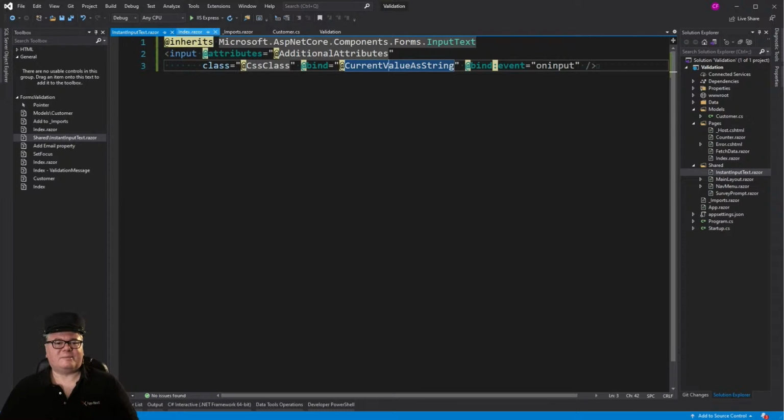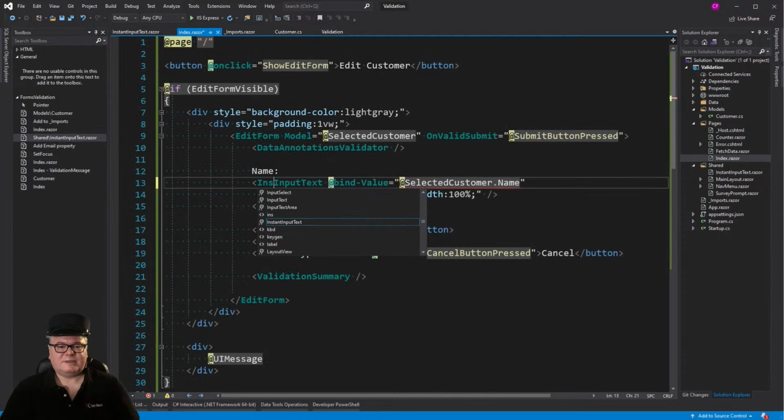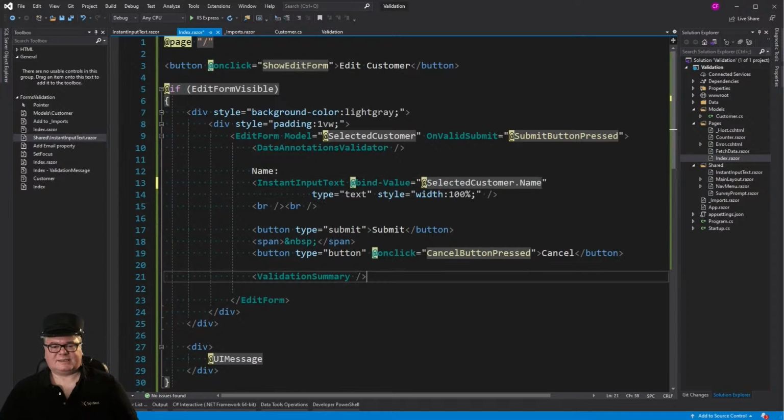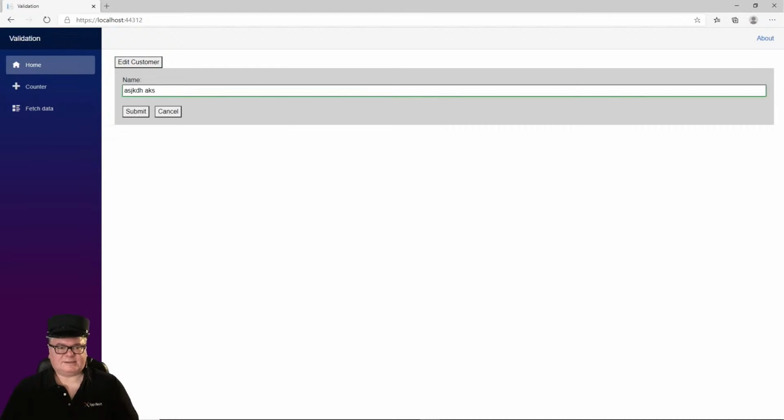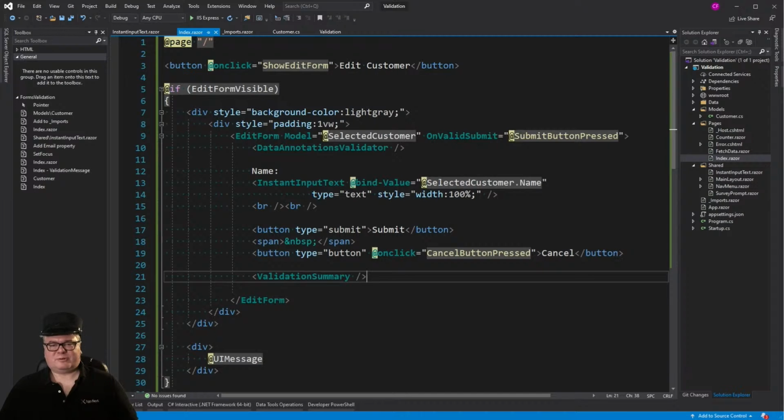Well, now it's pretty easy to modify. We just changed this from input text to instant input text and rerun it. And now as I type my big long blobby blah string, there we go. I didn't have to tab off of it. I didn't have to lose focus. It automatically did the validation on every keystroke. And I think that's really important. So that's a very simple rule, maximum length.